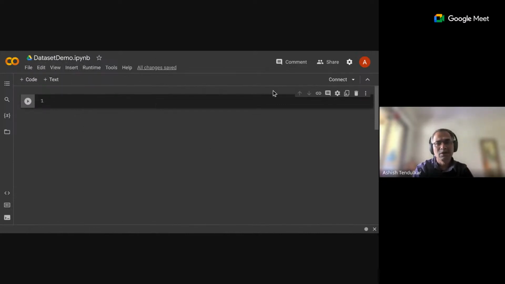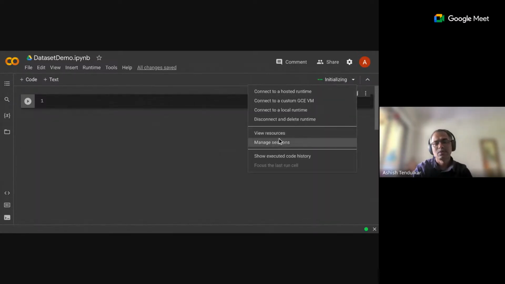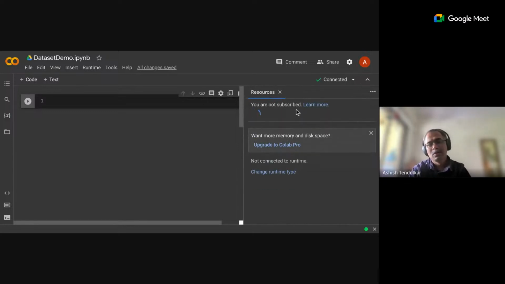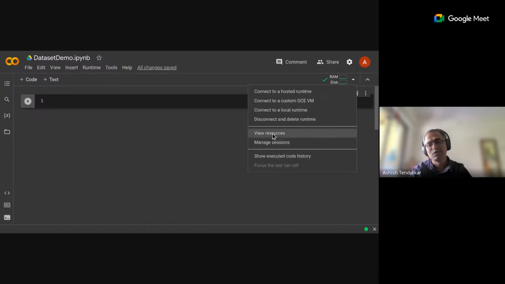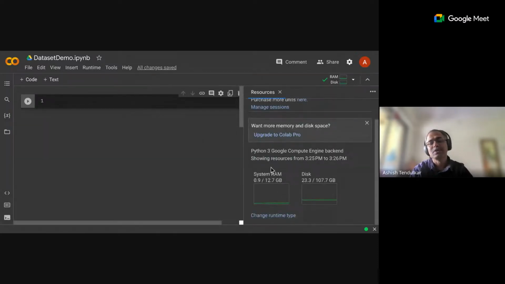Now we need to connect to a cloud runtime. You'll be allocated a virtual machine in the cloud where you can execute your Python code. You can see that the machine we have gotten has 12.7 GB RAM and 107.7 GB disk, and it is using Python 3 by default. I just clicked on view resources here, and you get to see these details.